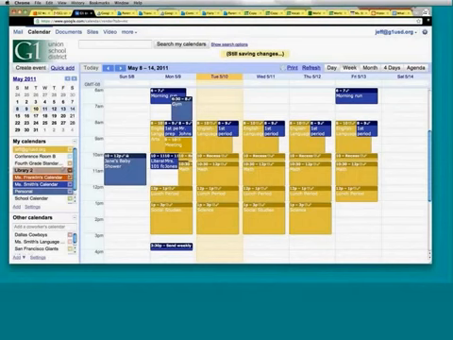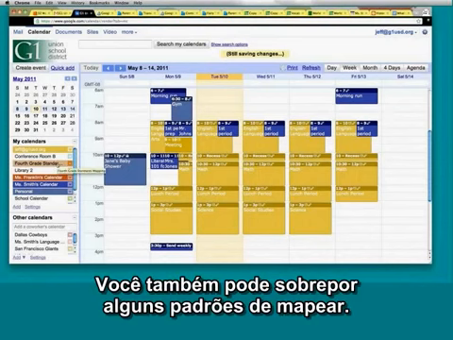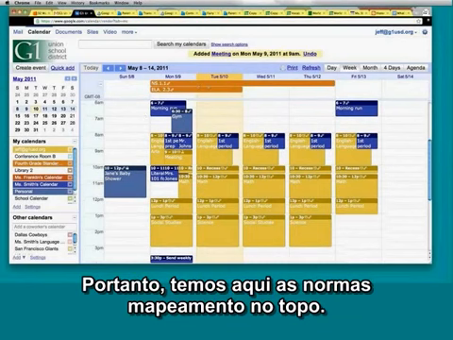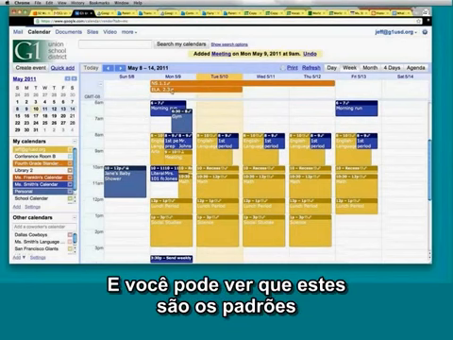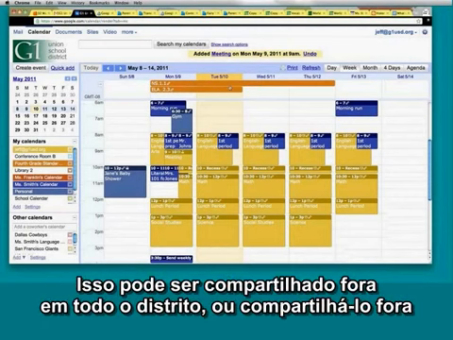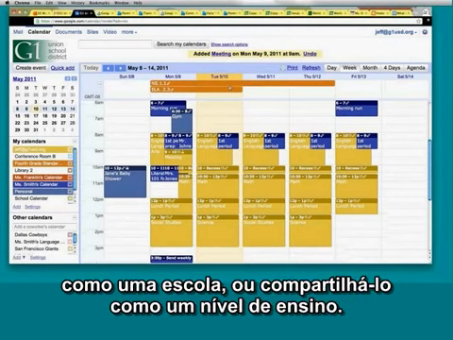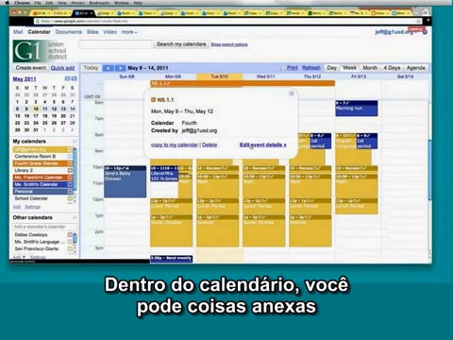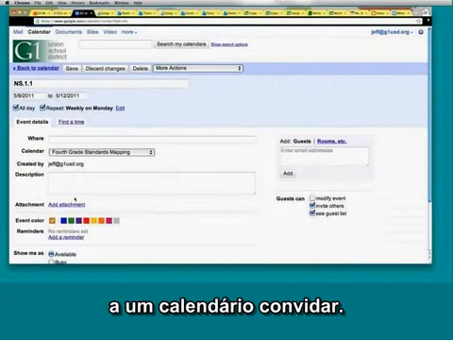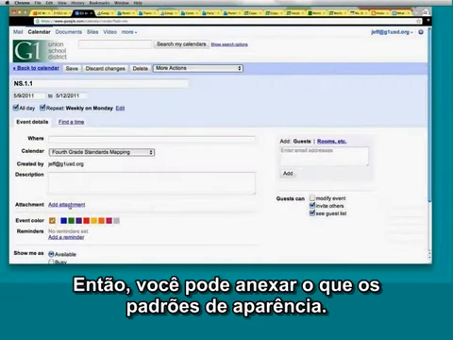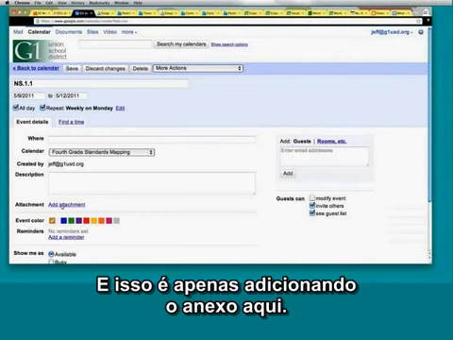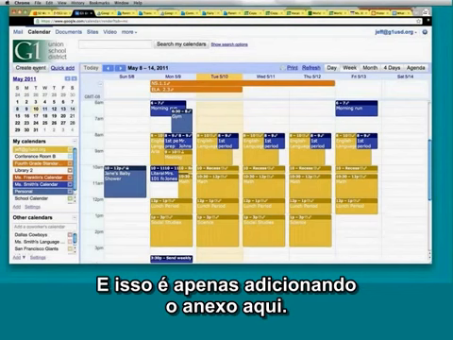And you can also overlay a standards map. So here we have standards mapping at the very top, and you can see that these are the standards that you have to cover. This could be shared out district-wide, or shared out as a school, or shared out as a grade level. And within Calendar, you can attach things to a calendar invite, so you could attach what those standards look like, an example of those standards, or an example of the lesson plans that you're teaching. And that's just by adding an attachment here.